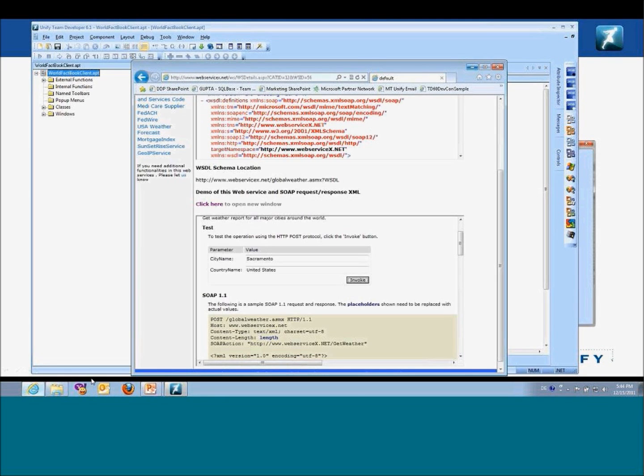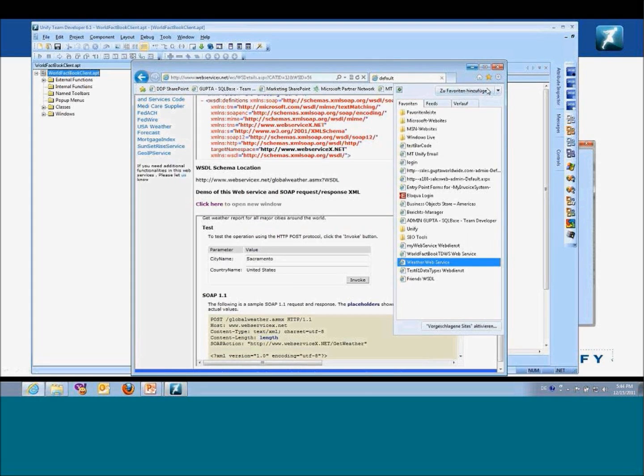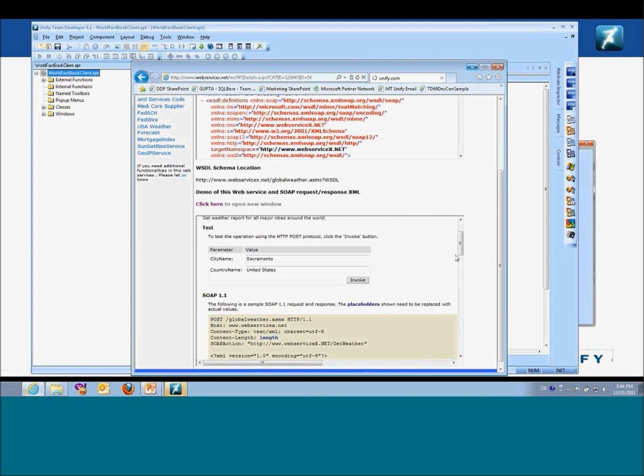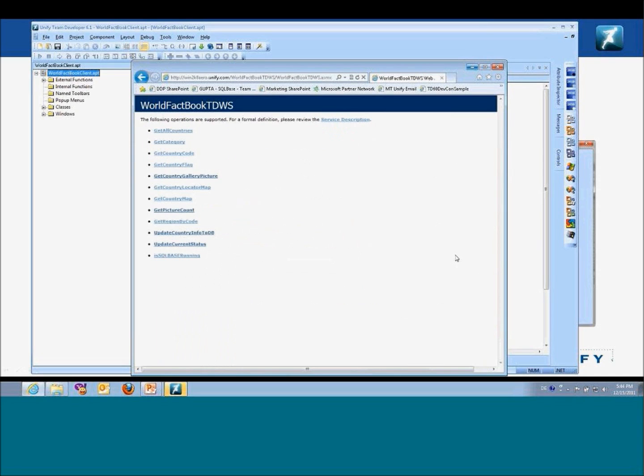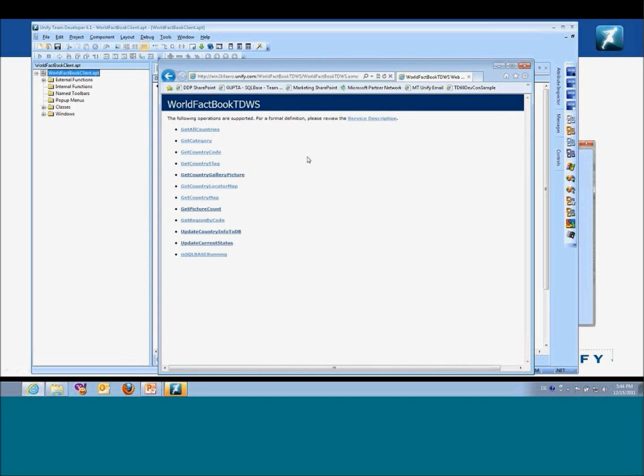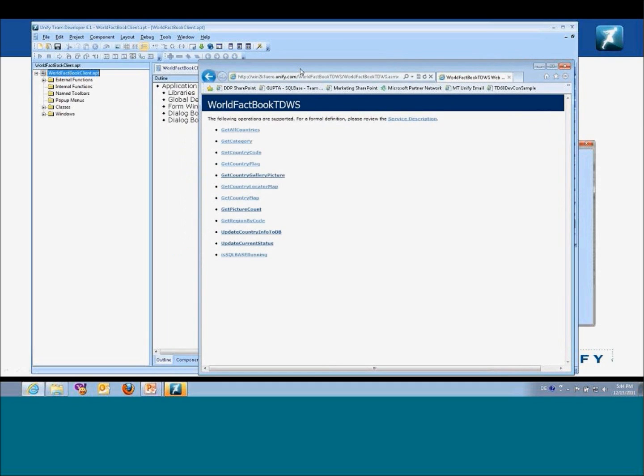And then go back again to the browser first. The World Factbook interface here, seen from a browser. This browser interface only works if those are .NET web services. But most of these are TD web services, that's no problem at all. So you see all the operations that this World Factbook web service provides.